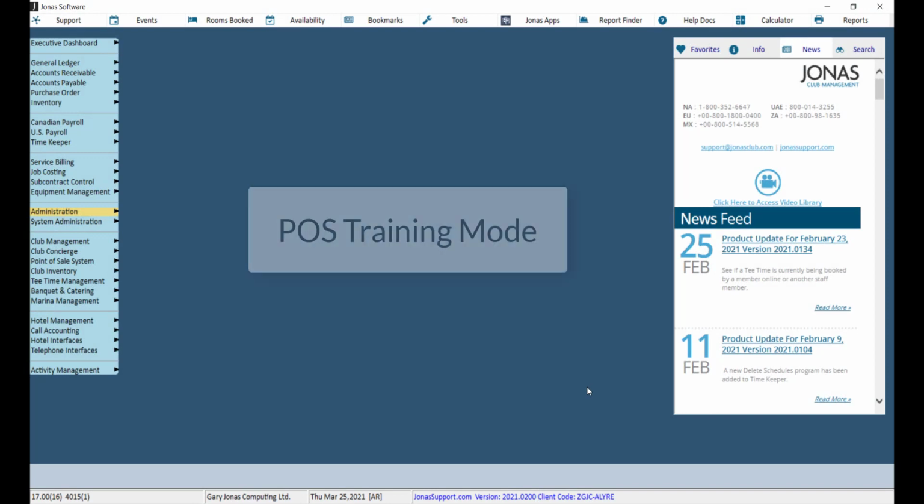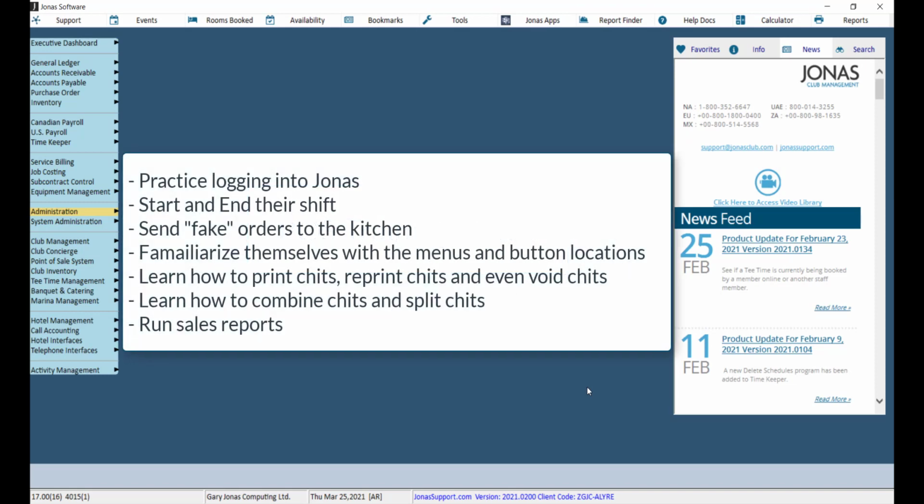Did you know that Jonas has a POS training mode? The training mode can be accessed by creating a training user ID. The main purposes of setting up a training mode user ID is that it allows club staff to complete the following. The training mode will allow club staff to practice in POS and increase their overall speed of order entry.